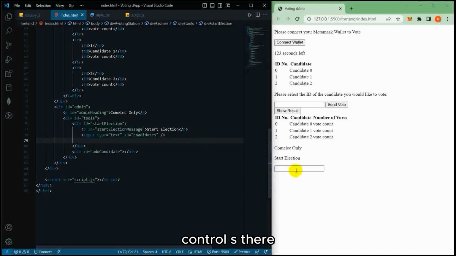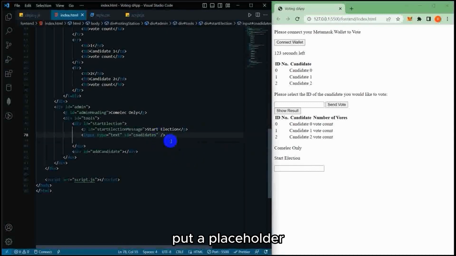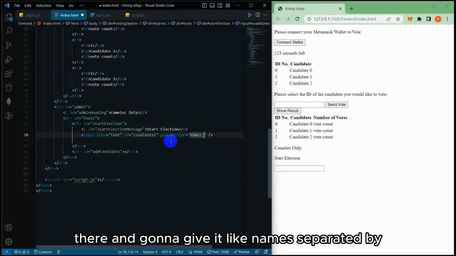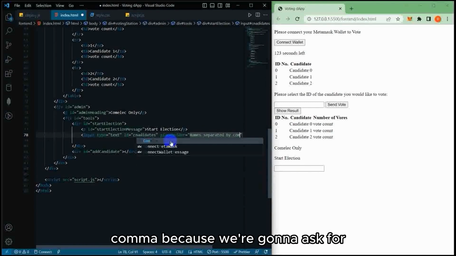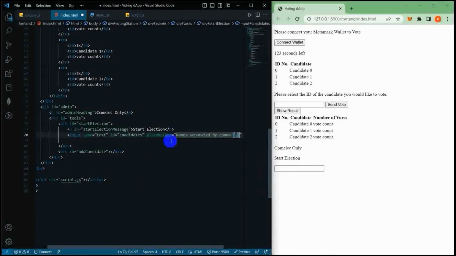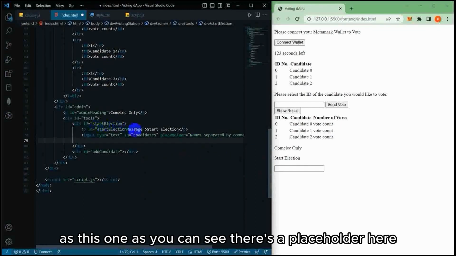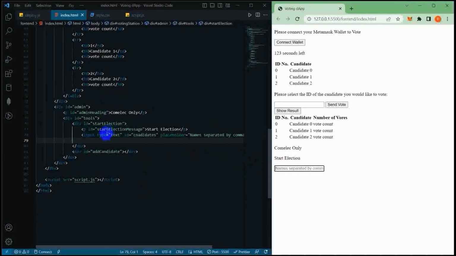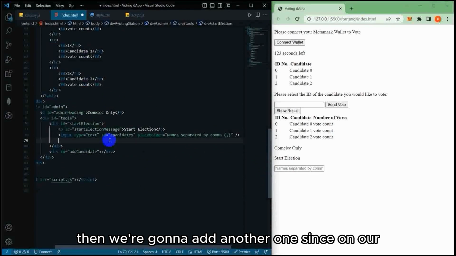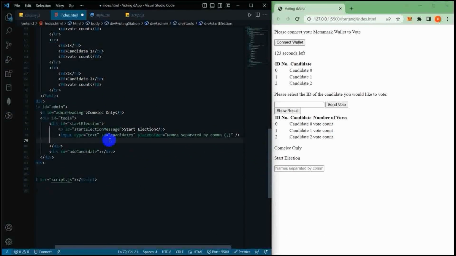Control S there. So you can see this is blank, but if we put a placeholder there, and give it like names separated by comma, because we're gonna ask for a list of names here since we're gonna start an election. And if we control S this one, as you can see, there's a placeholder here. It's not selectable, it's just showing something. Then we're gonna add another one, since on our start election function from our contract, we need two parameters or arguments. First one is the list of candidates. The second one would be the election duration, right?